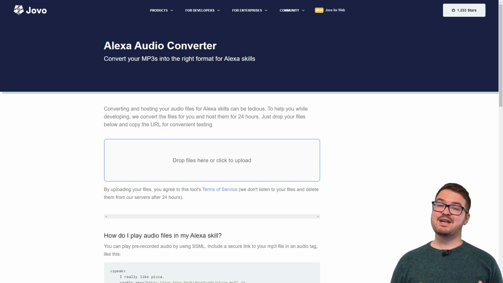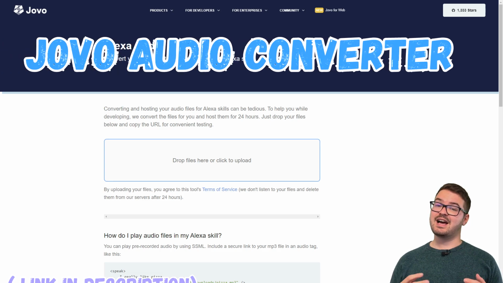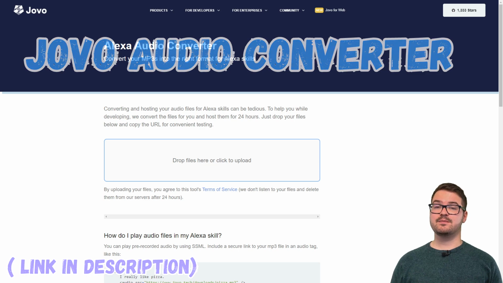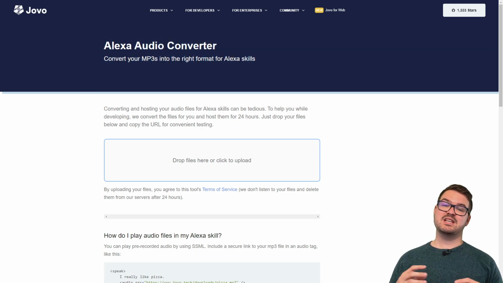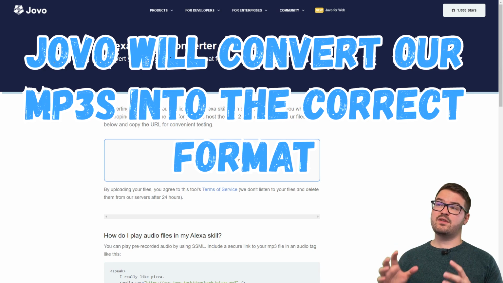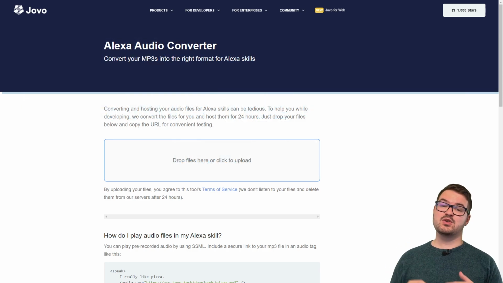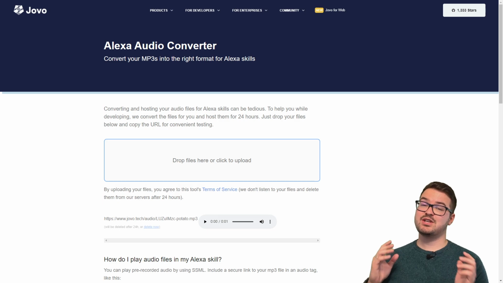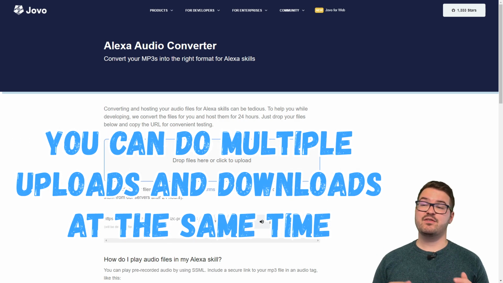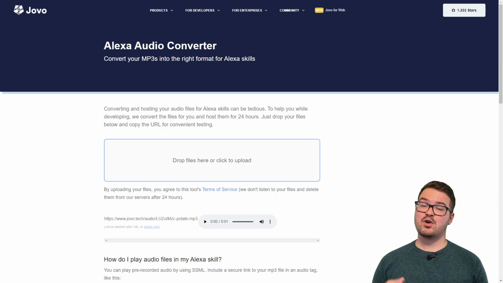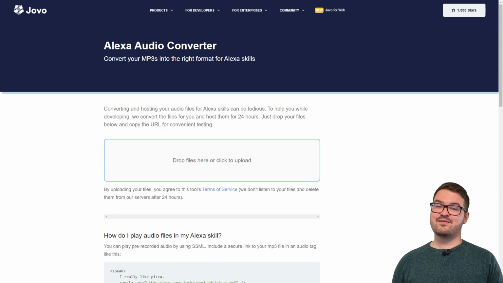We're now going to make use of the Jovo audio converter, and again, this is a free tool that we can use. This tool is going to just handle all the business of turning our MP3 file into an MP3 file that the Amazon Echo is happy to play. This tool is going to handle all that conversion for us, so we're not going to need to export the files in any particular way. We can just give this tool an MP3 file and it will handle the rest. One really cool thing about Jovo is you can actually upload multiple files and convert multiple files at once. So if you've got quite a few MP3s that you want to get converted, you can do them all at the same time.